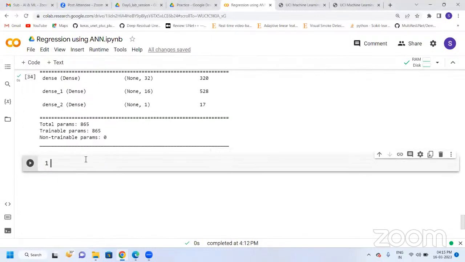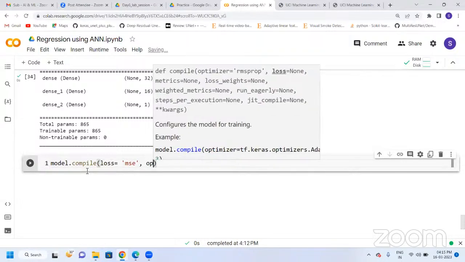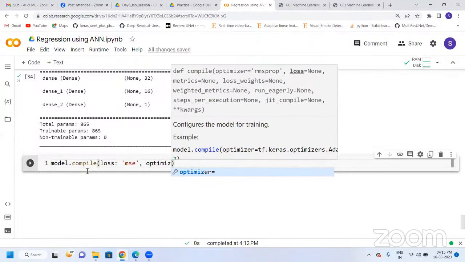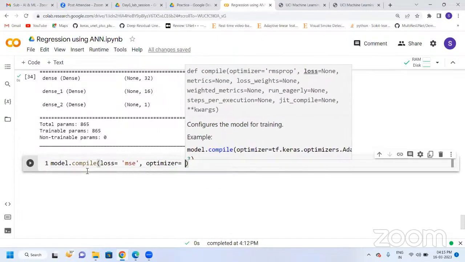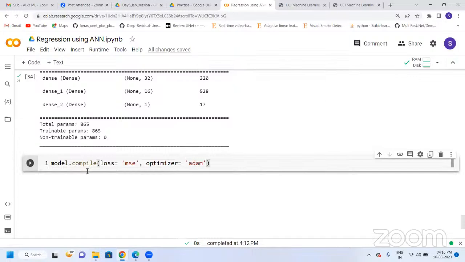Okay, so we will begin with model.compile. In model.compile, the loss provided here is MSE, the optimizer we can use is Adam, and metrics are MSE, comma, MAE.